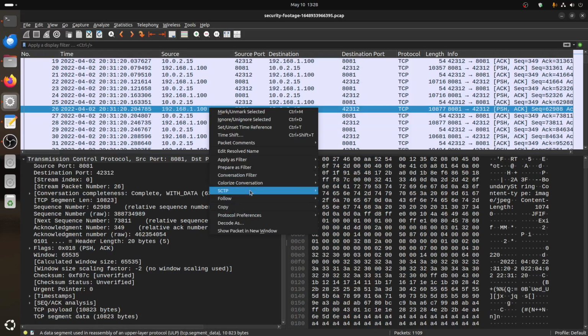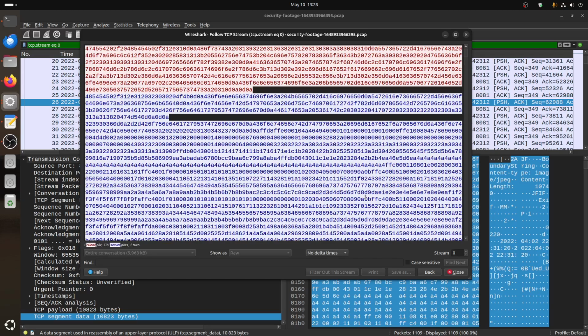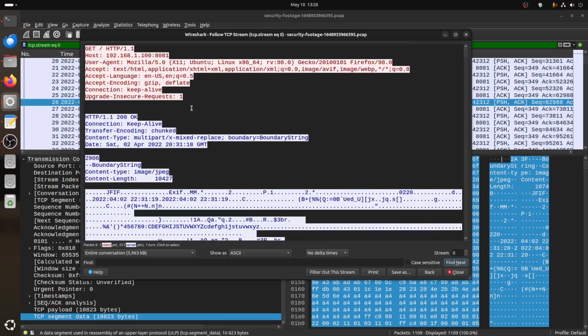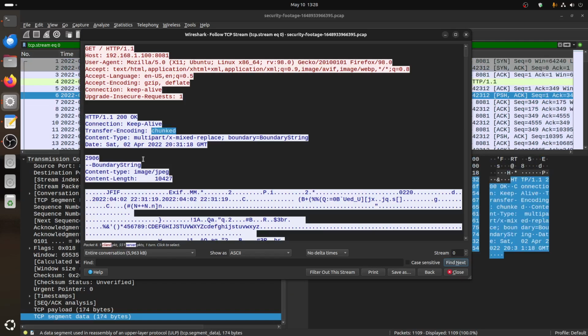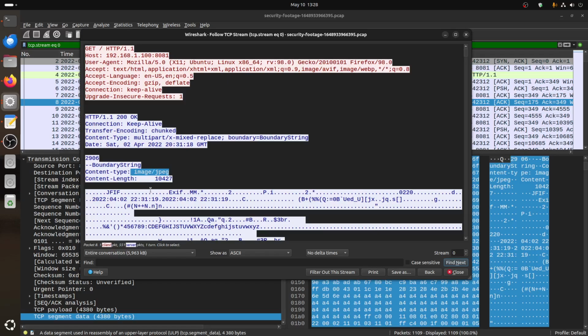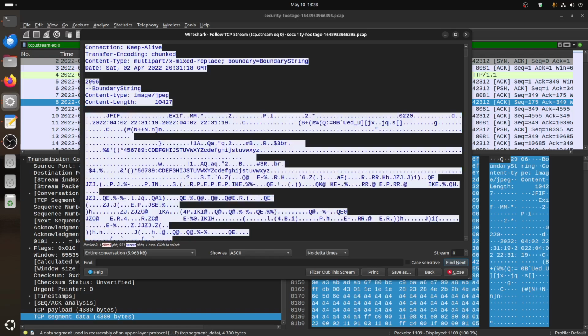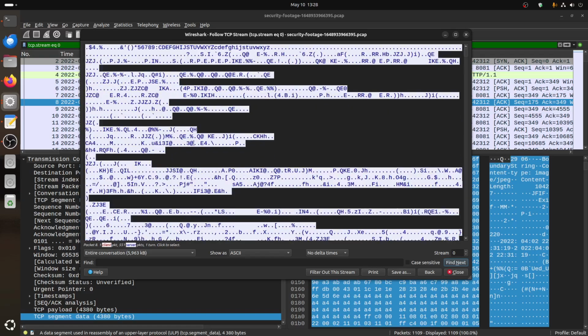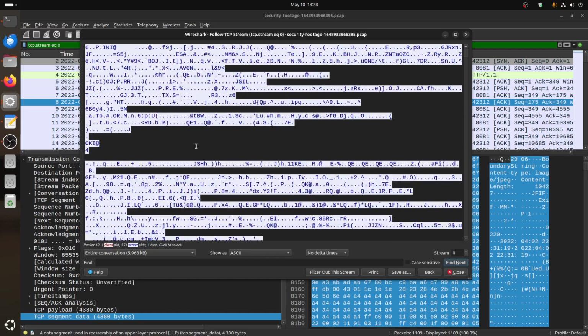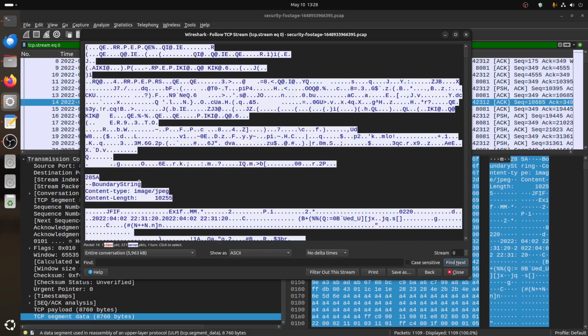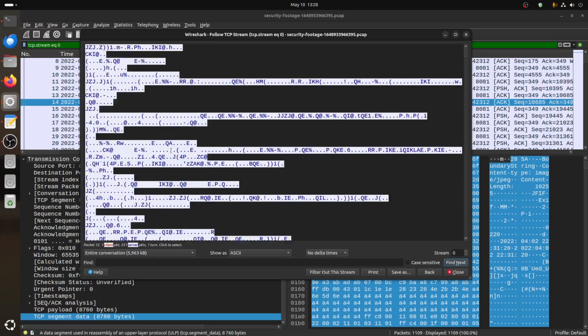You can always do Follow TCP Stream. Let me go back to my default view. You can see the first thing is the connection, it's a chunk, and this is an image. The next thing you see is the boundary string, so that's the first image. If you scroll down, you should find the next boundary string. So we know it's an image.